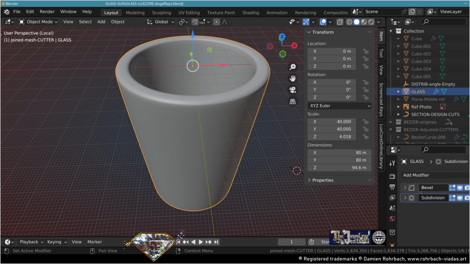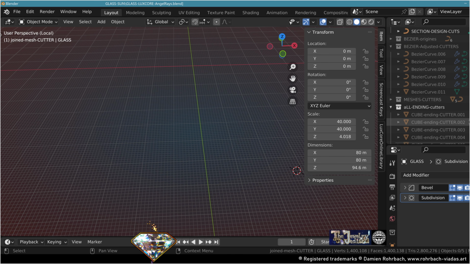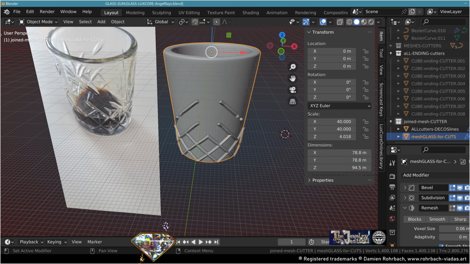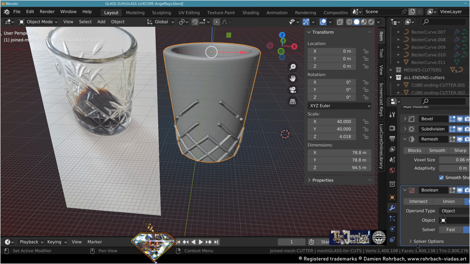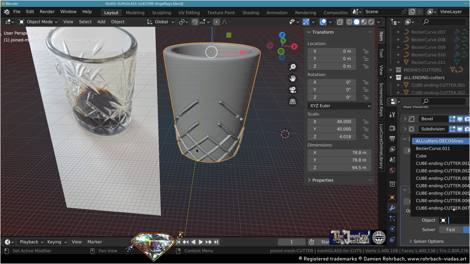Well, this glass has the bevel and the subdivision, but also all the cutters have this glass as the mirror reference, center reference. So if I work on this glass to make booleans and other modifications, it's going to be slower and not that good of an idea. So I'm not using this glass. I made a copy. What I do also is you need a remesh on the glass. And now here we're going to make the boolean of all the cutters for the decoration lines.